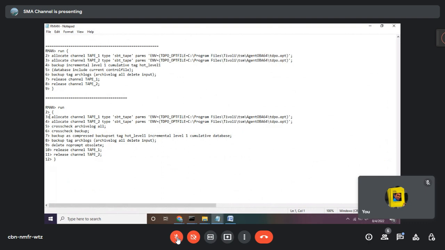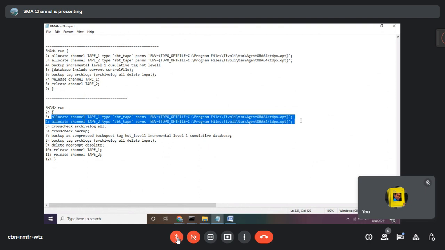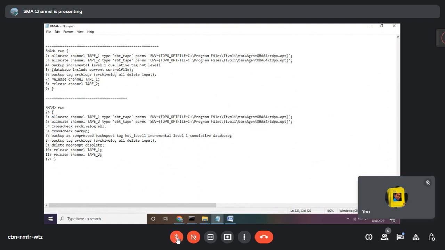See here, this is a normal one. We are taking the tape location. Okay. So cross check archivelog all. First it will cross check the archivelogs, and then cross check the backup. It will cross check the backup with the retention policy and take the backup.